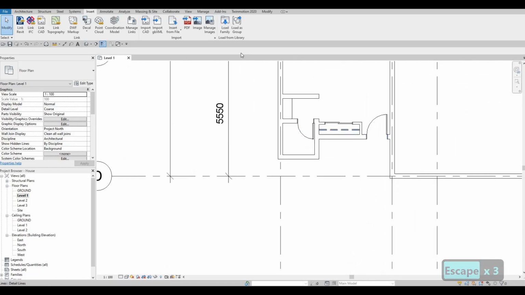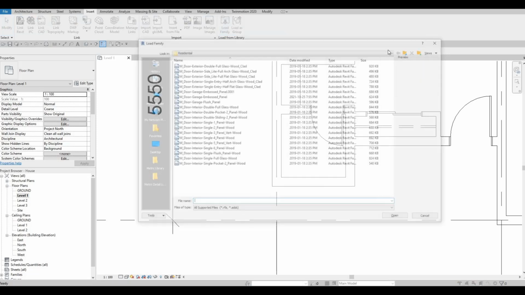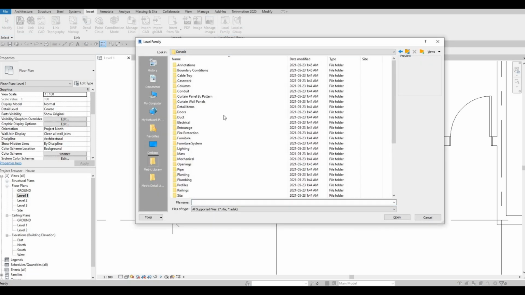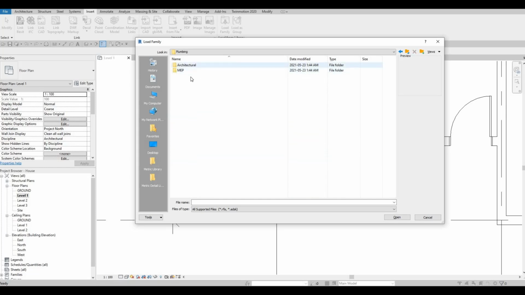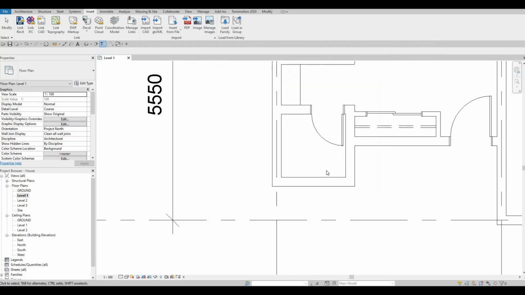What we could do again here is we could load in the faucet or the vanity and then the toilet. So let's load family, go back to the main, and then here let's go to plumbing, architecture, and then fixtures, we have water closet, and then here we have domestic. I'm just gonna use 2D, press open, and then CM.